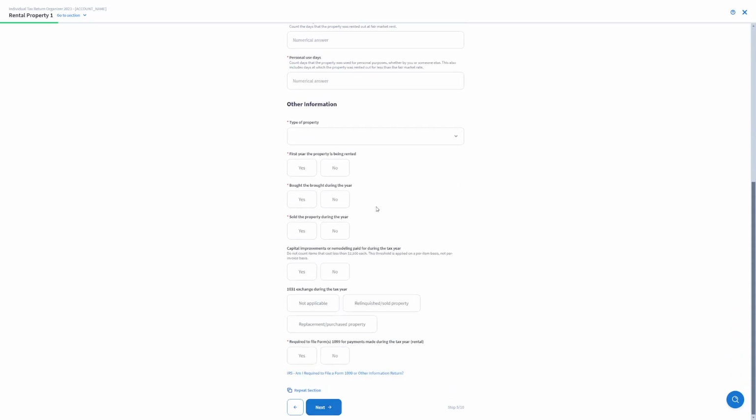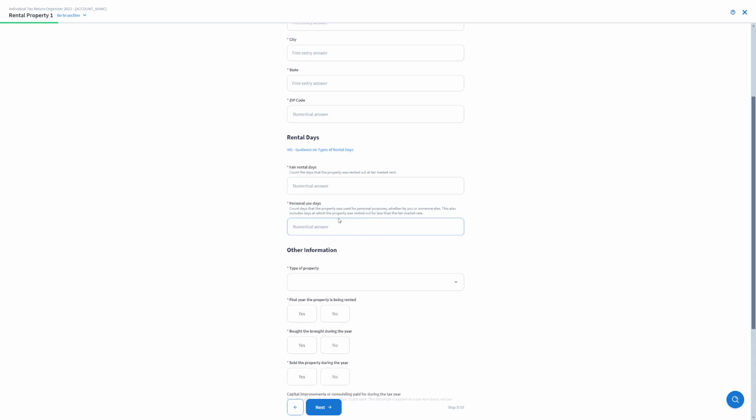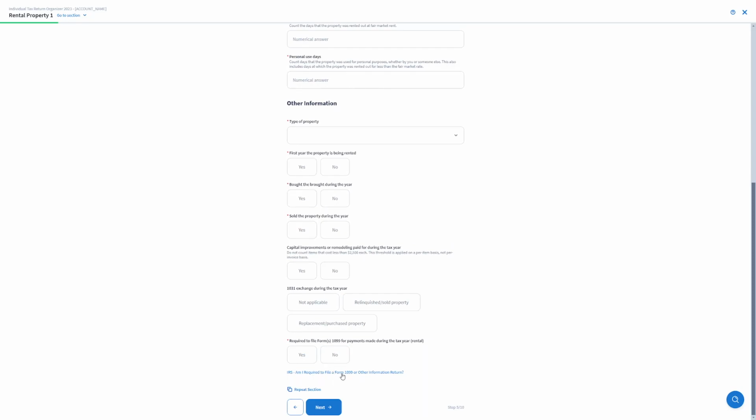This is the rental section, and we ask about the property details, days, because these all go on the Schedule E. We also have a question about filing Form 1099, since that's also on the Schedule E. And then we also have some other conditional questions. If you answer yes, the file uploads will have the respective requests included.